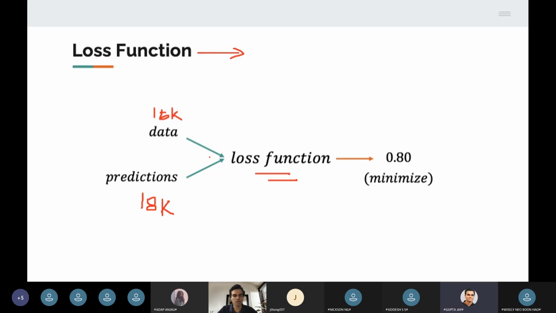So here we see a loss function, and what it will do is compute these two values in a way to give us a loss which we want to minimize. Since it works on the actual data and the predictions, it is for each training example. So if we have 1,000 records, then we will go one by one and see what the predictions are and what the actual value is, and we will compute the loss for each training example.